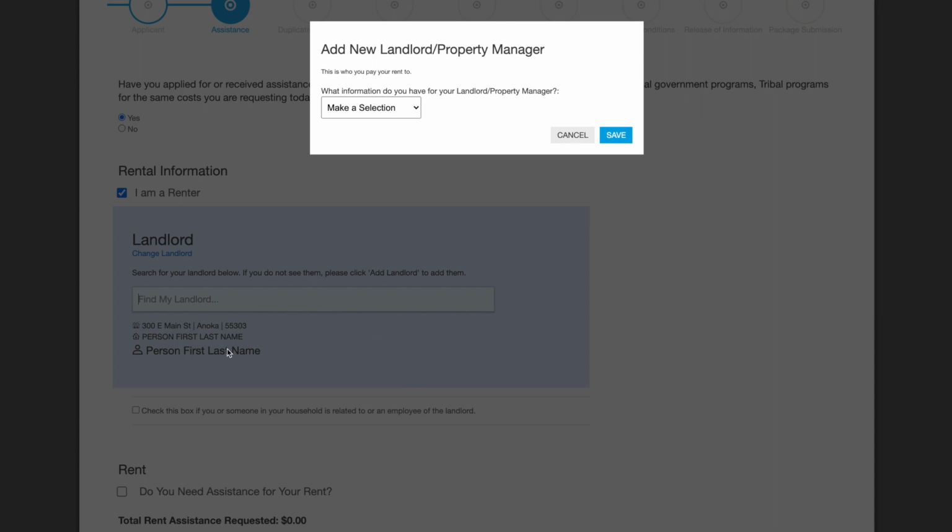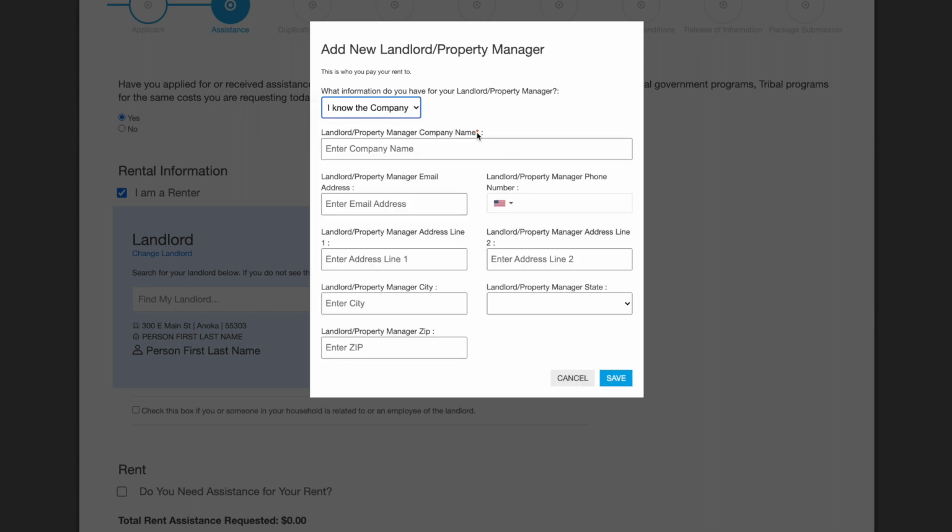When you click on the Add Landlord for an applicant, they can choose whether or not they know the company, the person, or both. Here we ask them to fill out as much information that they know about the company, in this case, as possible. And many times, for a lot of tenants, they might know the company name or at least part of it. They may not know the email, phone number, or address.